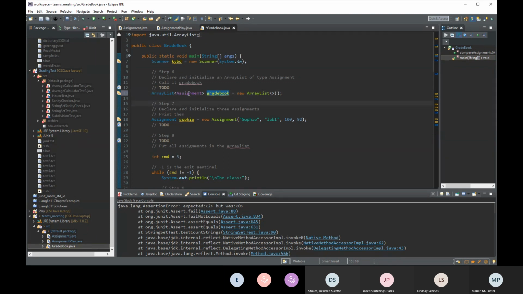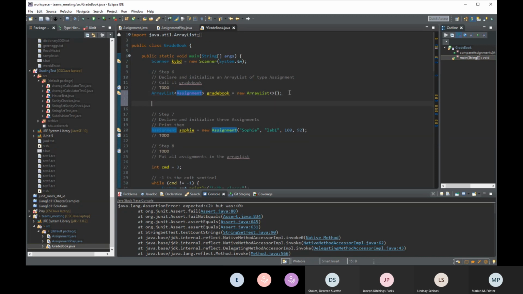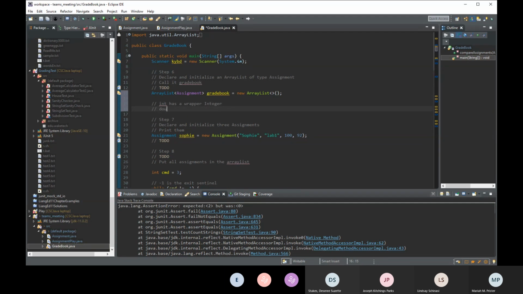Unlike arrays, array lists cannot hold primitives. They can only hold object references. However, all the primitive types, like int, have wrappers. Integer. Double has a wrapper, Double. You'll notice the naming convention, the capital I, capital D.